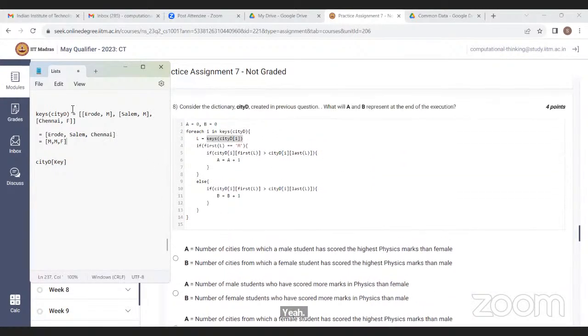So everyone agrees this is the answer. So what will be the I? First I, for instance, if suppose I is equal to 1, what is the value of L? Erode, comma, M.